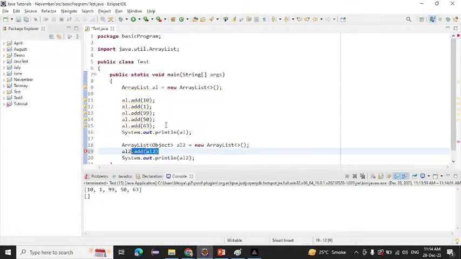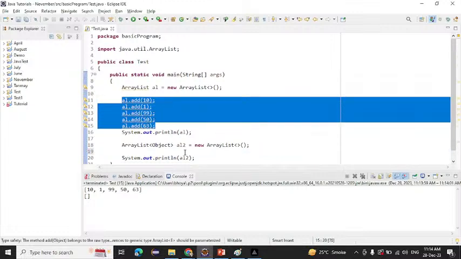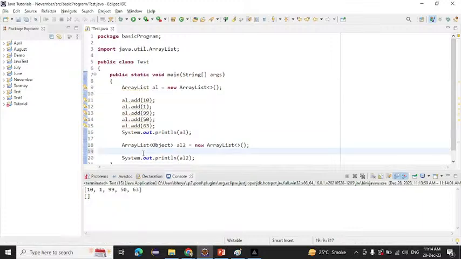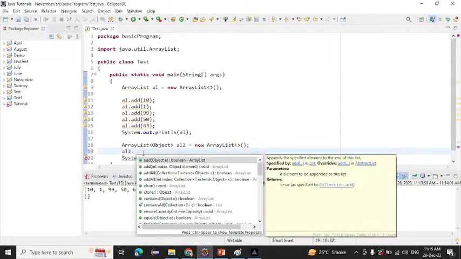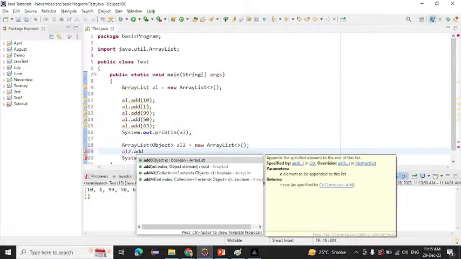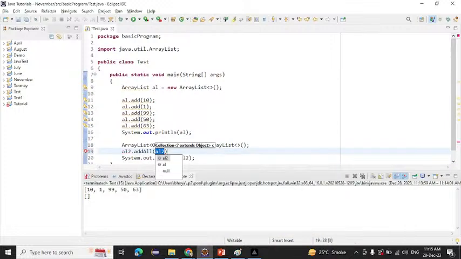But the use of the addAll method is, if we want to add the same elements of al into the al2, for that we are simply using the addAll method. How will we use that? So al2, then we have to use the addAll method. Inside that we have to use another collection object, which has this many elements, and I want to add all the elements into the al2.